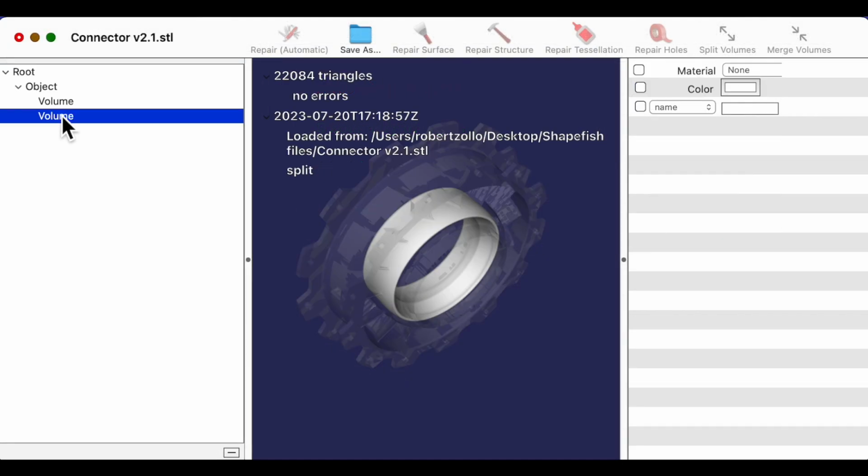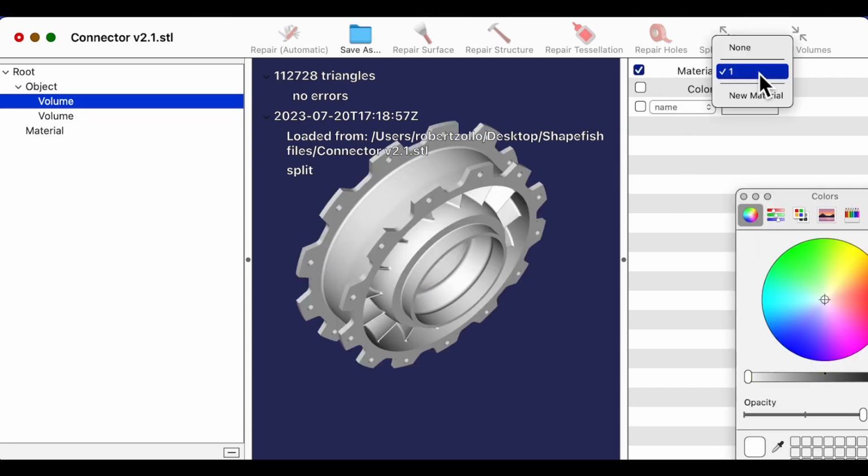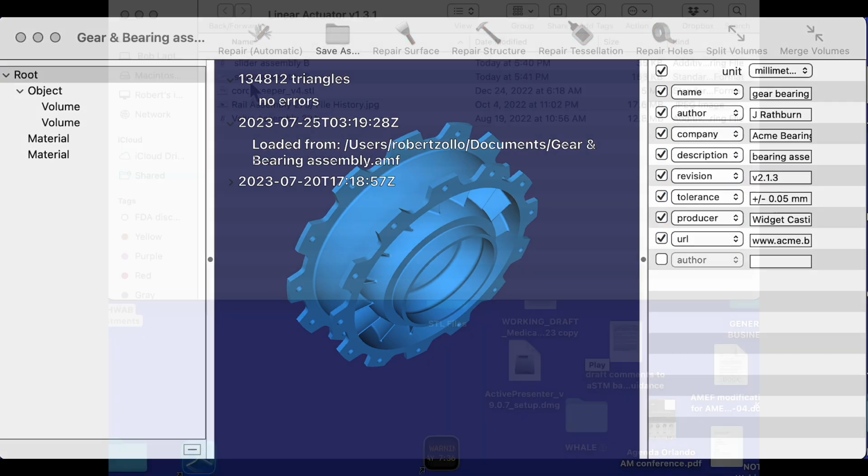The metadata editor lets you assign multiple colors and materials to specified parts of the mesh. You can also add useful information like unit of measure, tolerance, version number, author, company, and even a URL for referencing CAD drawings, intellectual property, and security information.